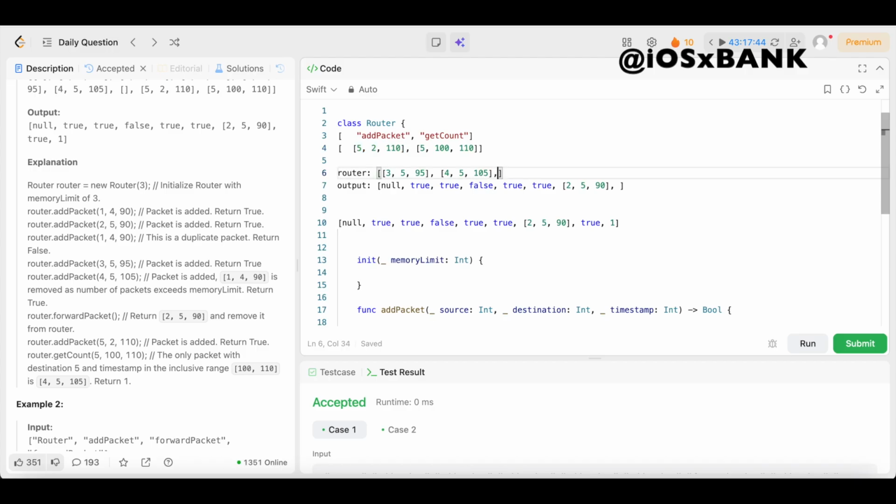Let's come over here. Let's add it right here. And then we return true right here because we were successfully able to add it. Now finally, let's get rid of this first since we called it. Now finally, last but not least, we're calling the get count function.